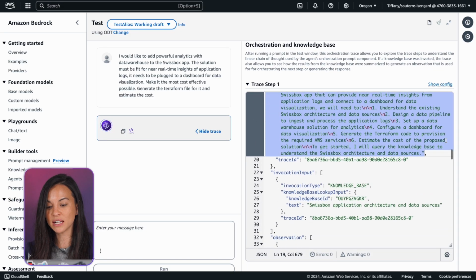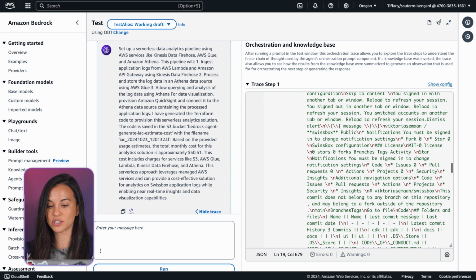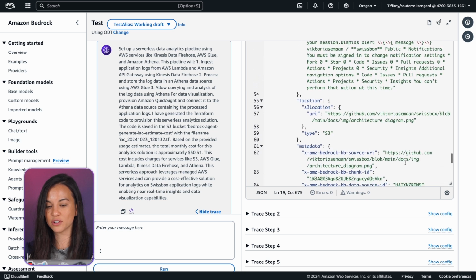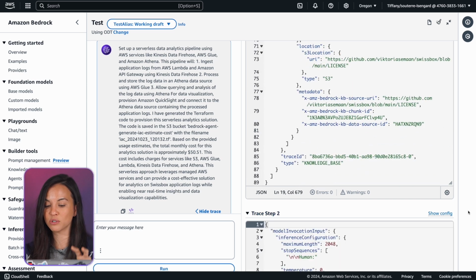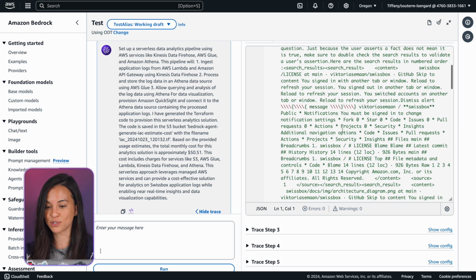So this is pretty amazing because it made a plan, basically, of the different steps that it needs to go through in order to answer the question. So here we see that now it has decided that it needs more information about my infrastructure, my company. So it's querying the knowledge base. And here you can see that it has gathered some chunks from the knowledge base where it's actually retrieving relevant information about what it's supposed to do.